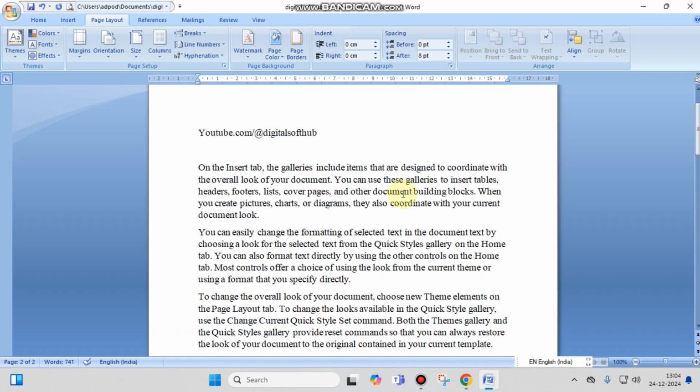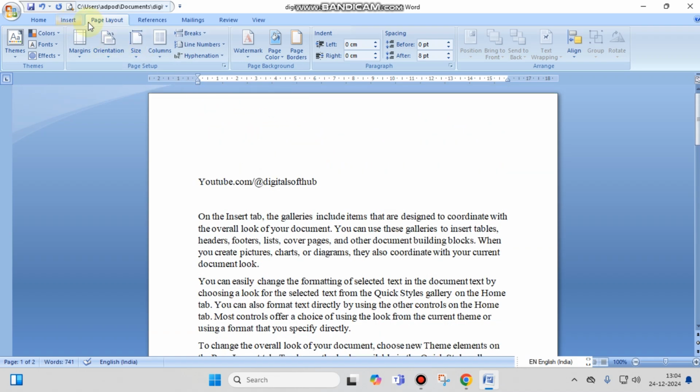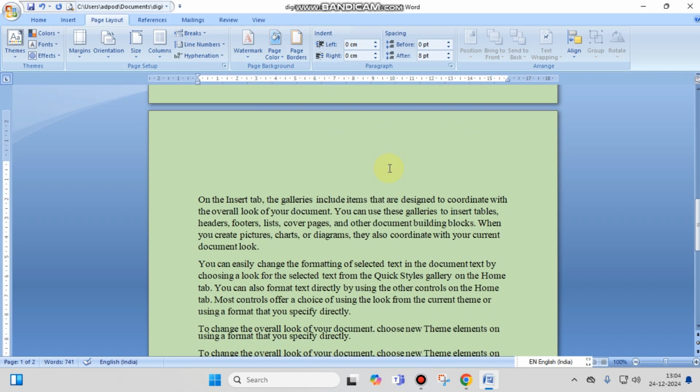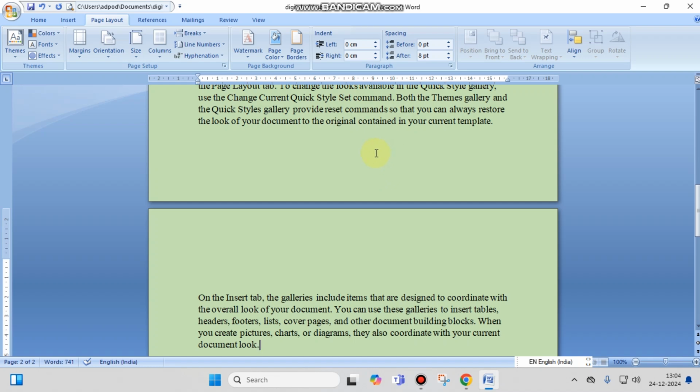So if you try to change the page color, like you go to the Page Layout menu and choose Page Color, you can see that the page color has been applied to both the pages. This is applied for both the pages.